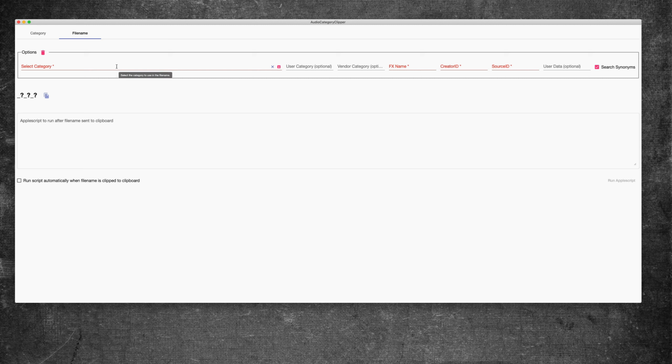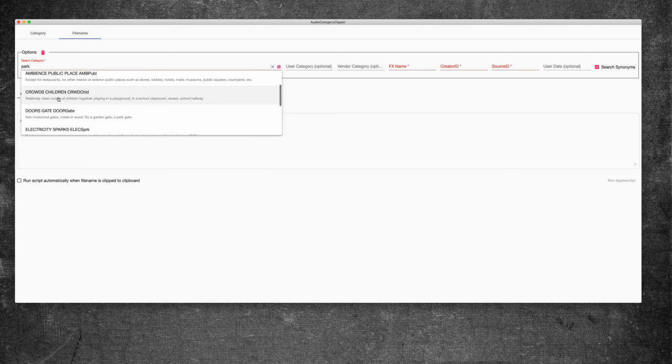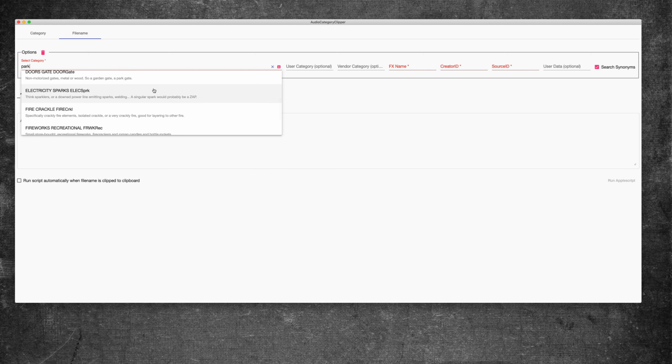So the same thing. If I wanted to search, for example, park. Now, this is using the new 8.1 list, which has a new subcategory, but you'll see here I get a few different options. So crowds children, because they're maybe in a playground or a park. Doors gate, maybe like a garden gate or a park gate. You see, this is why it's showing me some of these things.